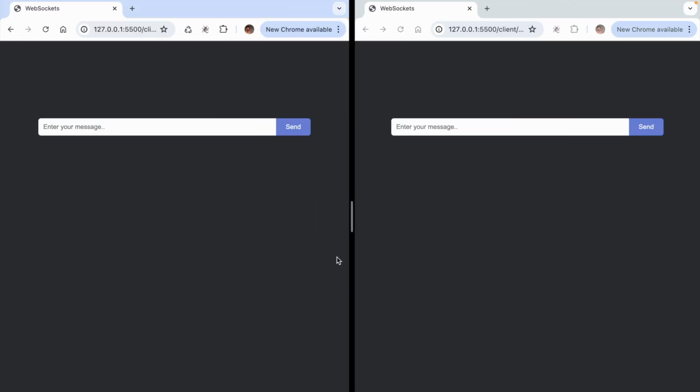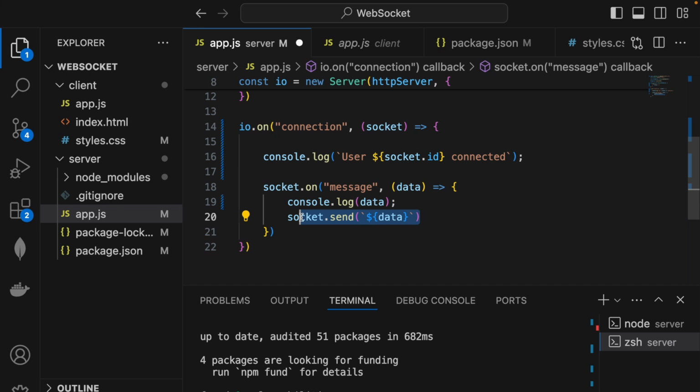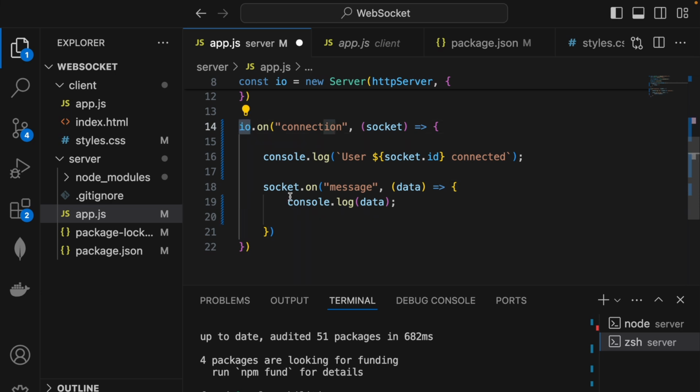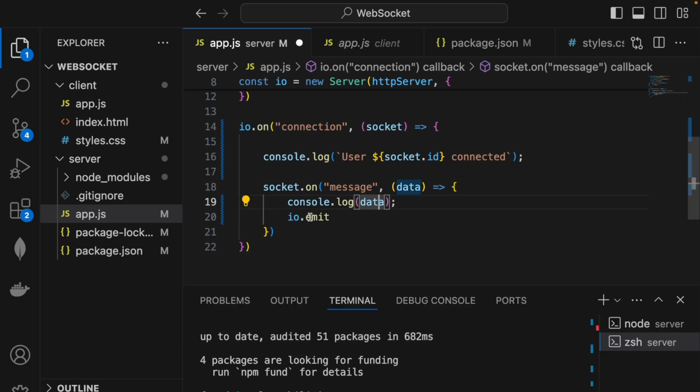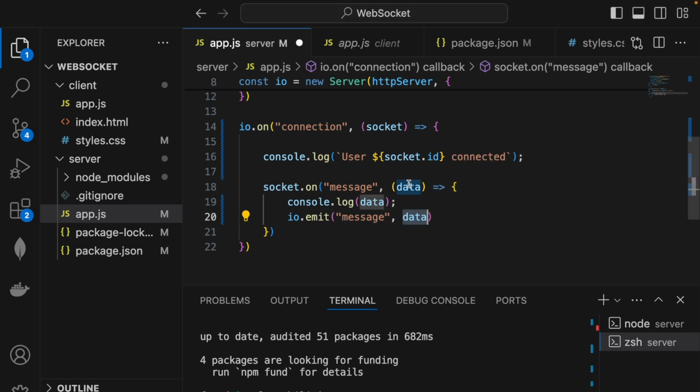So what the requirement here was that anytime a user sends a message, it should be propagated or reflected across all the browsers or all the clients that are connected to the server, right? So to do that, we can't just be sending it back to the same socket. Okay, we have to send it to everybody, right? So to do that, we have to use this io right here. And then we have to use this particular method called emit. And we can also name the same event, which is message. And this is where I can send the particular data back to the client.